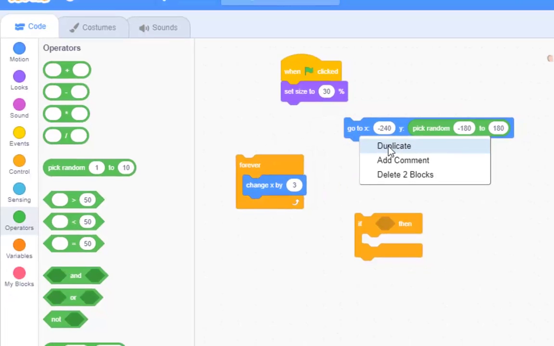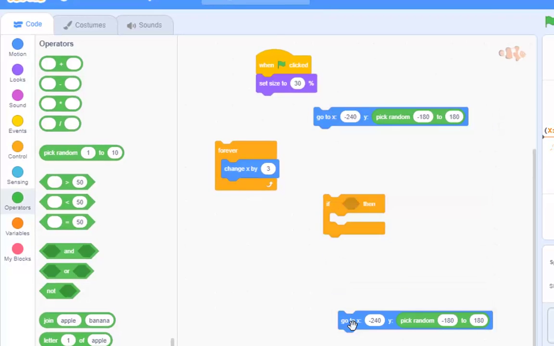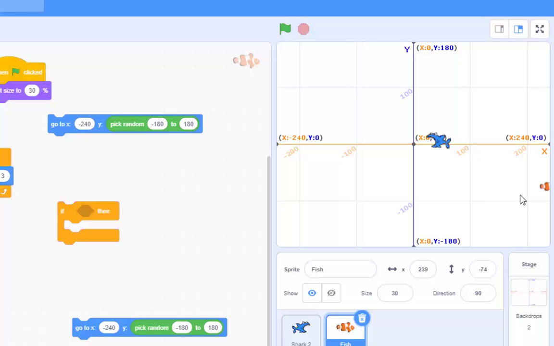And you can right click and duplicate blocks. I'll put it down there. So that's my task. You're going to change this so that the fish is going to swim to the right, and when he gets to the right, he's going to randomly go back to the beginning and swim again from somewhere new. See if you can make it work.